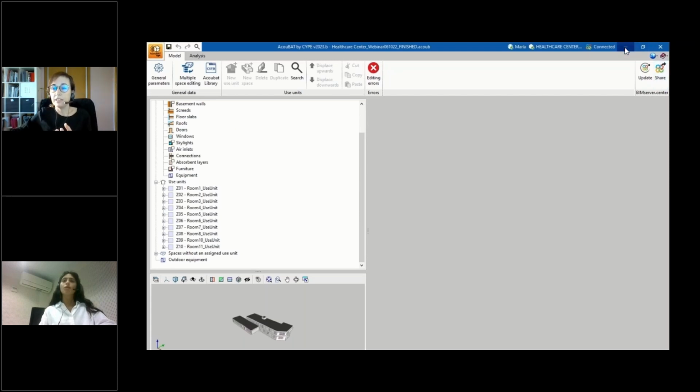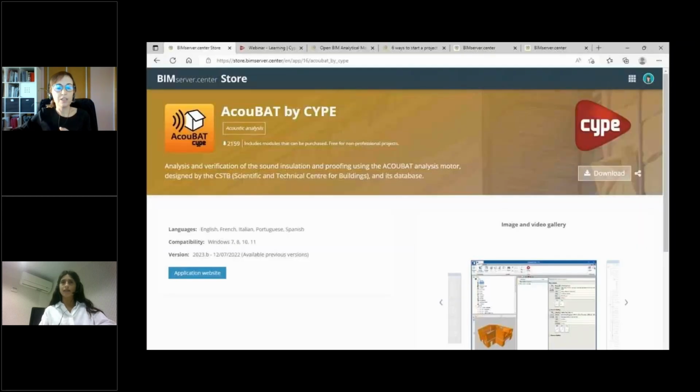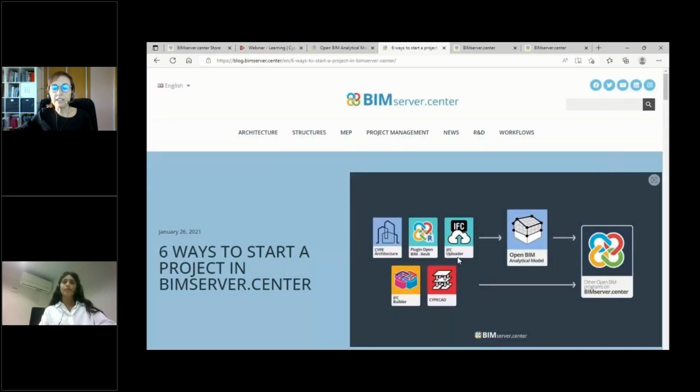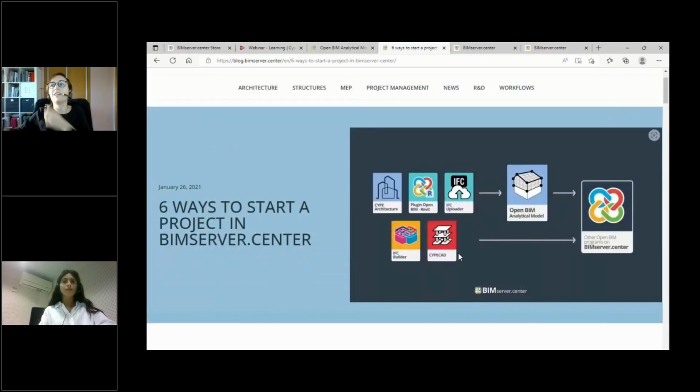So how do you get this IFC file? There are many ways of doing that. For example, one way could be using one of our programs, Cype Architecture or IFC Builder, for instance, and you could create the geometry from these programs. IFC Builder generates the analytical model directly, so you could go from IFC Builder to AcouBAT by Cype.